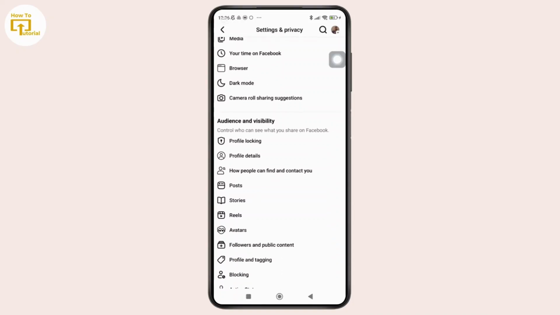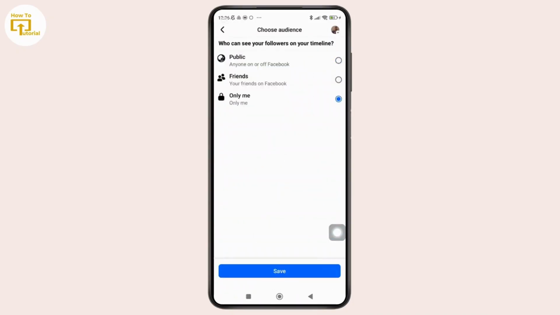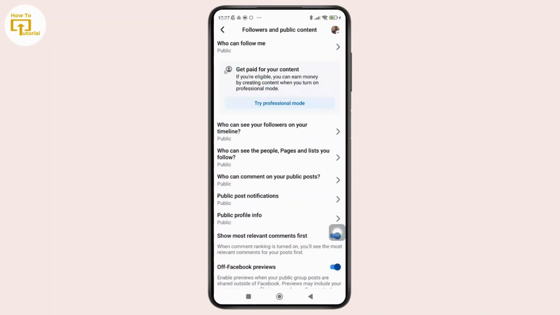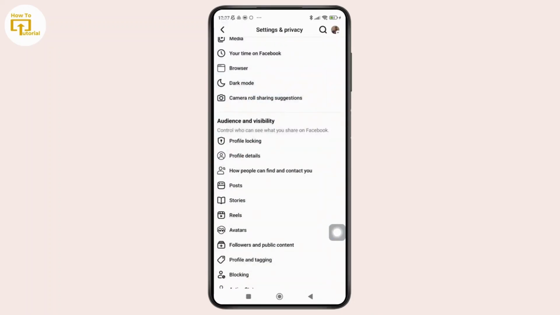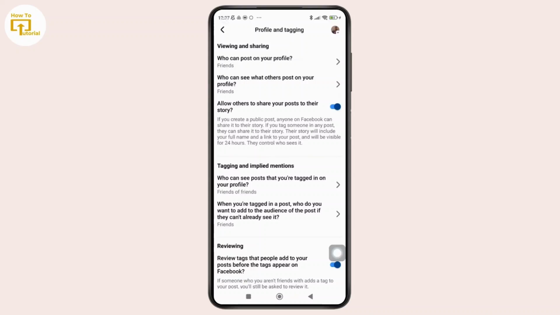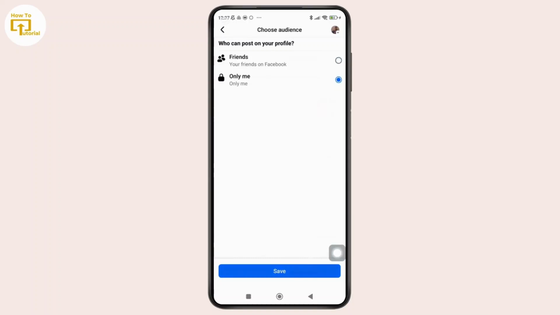Followers and Public Content. And here, switch all the options from Public to Friends or Only Me. You can set them according to your preference. And after that, go back and navigate to the profile and tagging. This is where you can adjust the settings as needed for better privacy. And you can simply set there as the way you want.